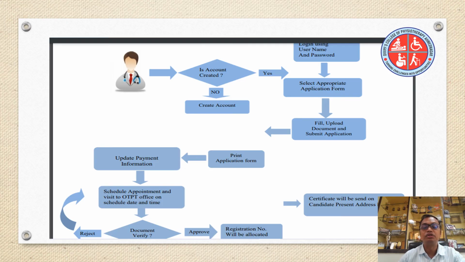First of all, when you visit the website of the Maha OTPT Council, MahaOTandPTCouncil.in, you will see whether your account is there or not. If there is no account, you have to create the account, as I told you earlier. Similarly, if the account is there, you can directly enter the username and password, and select the appropriate application form. Appropriate means whether it is a permanent registration, a renewal registration, an additional qualification registration, an in-state registration, or an out-state registration.